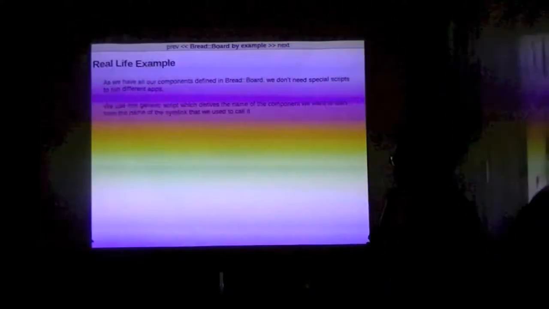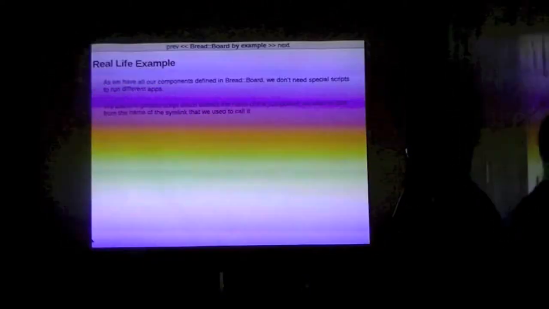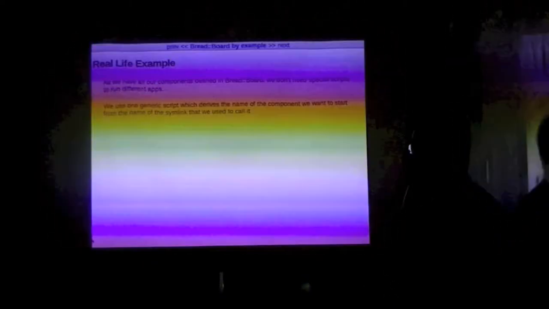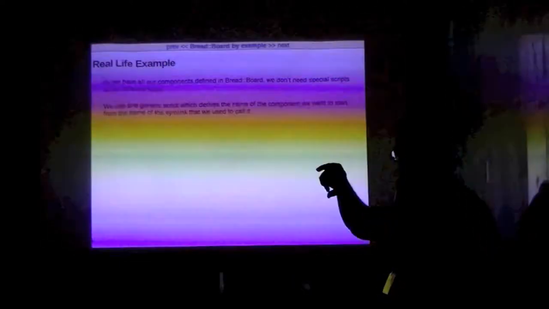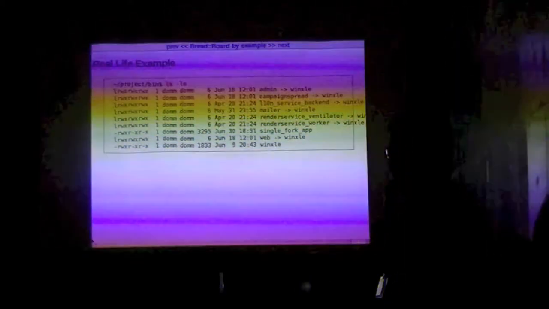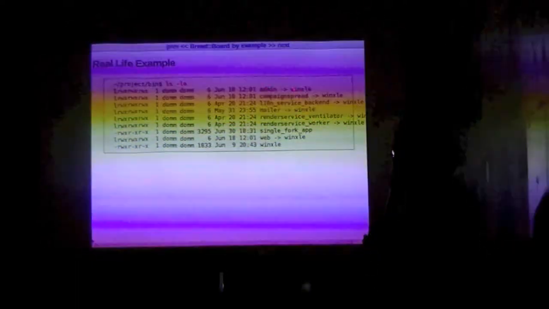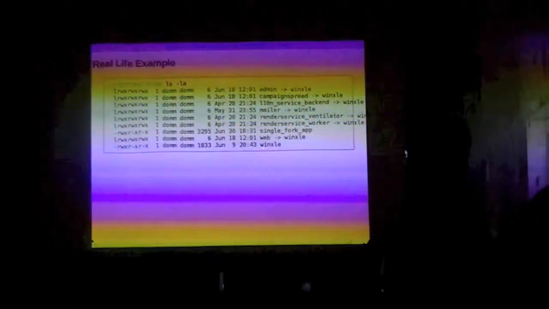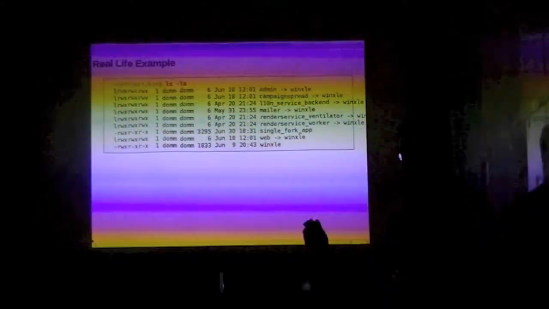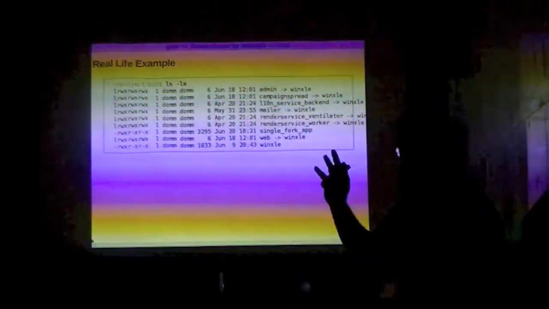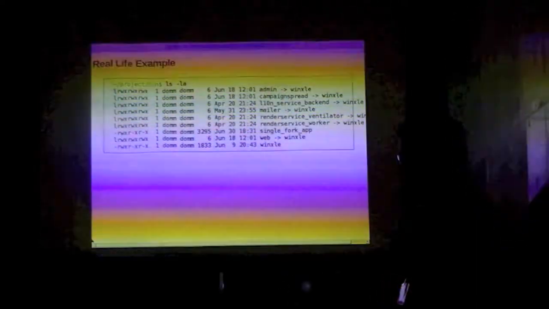So now we have all our components defined in breadboard. We don't need some special scripts to run different applications, so that's one of the fun things. We have one generic script, which we can use to run every component of our system. We just use a sort of hack to figure out which service we want to use via the name of the symlink. So that's some of the scripts. As you can see, most of them are symlinks to one other script, which is this one. Each of these things is a standalone service, that's either a web service or a daemon or something, or it could be a cron job, whatever.